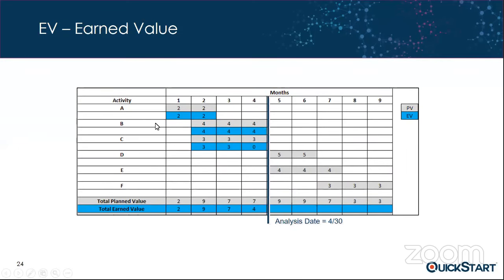Once you get those earned values entered in at the task level or the activity level, you want to total them up. So we've got this total earned value row down here. It's really just adding up the blue cells. So bringing the 2 down, now in the second month we've got 2 plus 4 is 6 plus 3 is 9. That's good. 4 plus 3 is 7. And then if you look at month 4, it's 4 plus 0, which is only equal to 4. Okay, so that's our total earned value for each month.